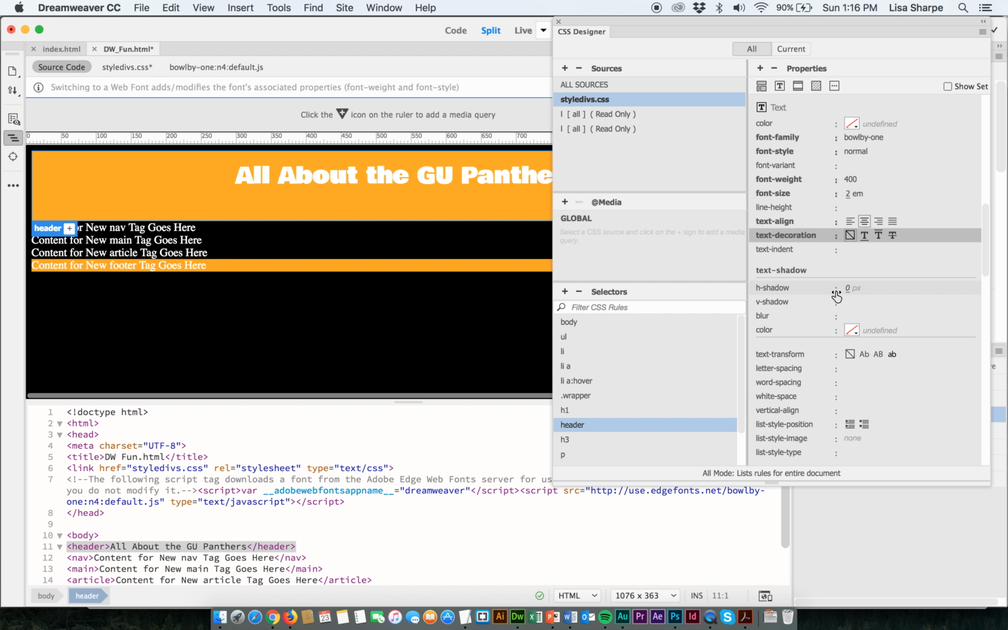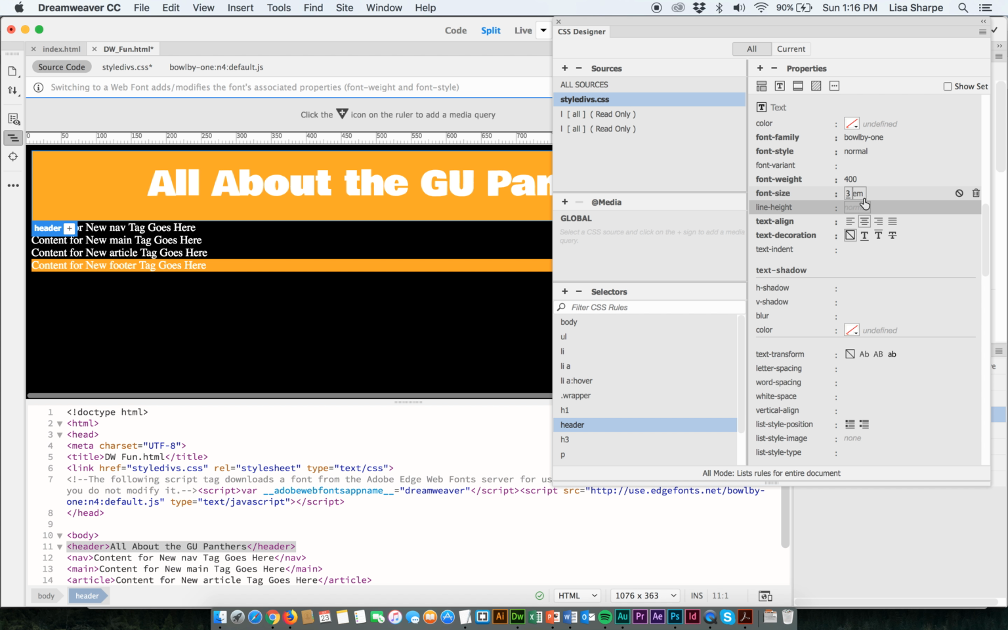You can also do things like if we really wanted to, we could do a shadow. We could do a shadow color. I'm going to advise against that because that is out of favor at the moment. However, I am going to size this to 3ems. And we have text transform. So let's say I want it to be all uppercase. I get that with one click.